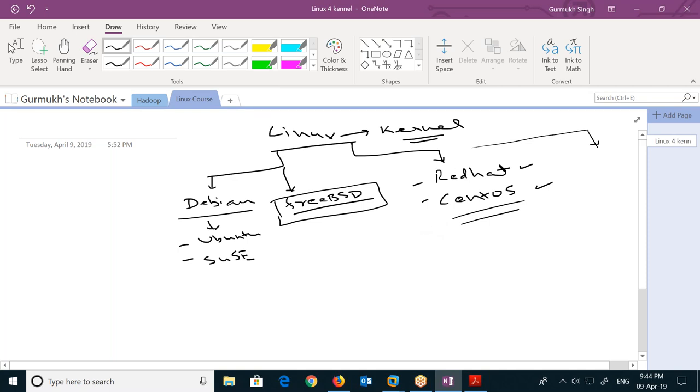Why? Because this is the closest to Red Hat, and these are the most commonly deployed in production. You will see Ubuntu as well, but that scale is very less. You will not see large-scale deployments, especially as our main aim is Hadoop. So in Hadoop, you will not see many deployments with Ubuntu. Most deployments will be with Red Hat and CentOS.